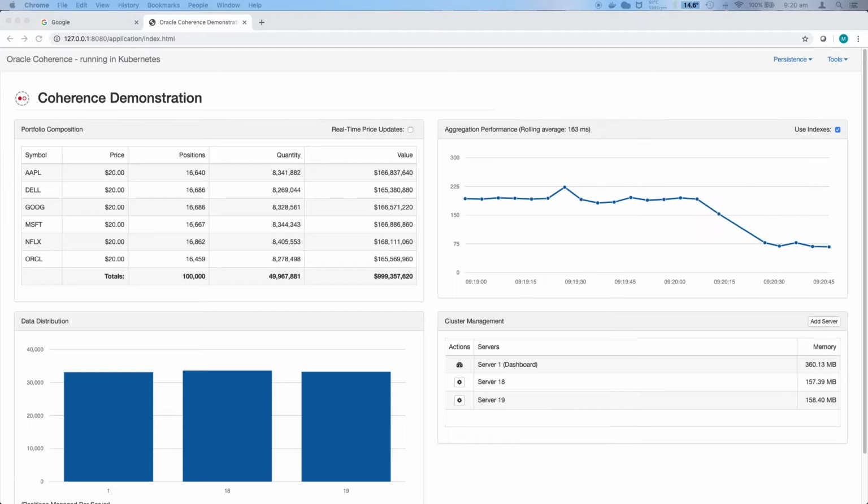You will note that the new servers have much higher member numbers than the original member. This is because in 12.2.1.3 the liveness probe joins as a Coherence cluster member each time to check the pod state. In 12.2.1.4 this has been changed to use management over REST. Let's take a note of the number of positions and the approximate quantity and value.